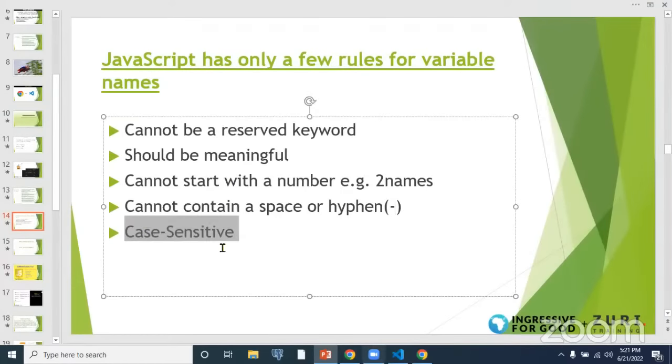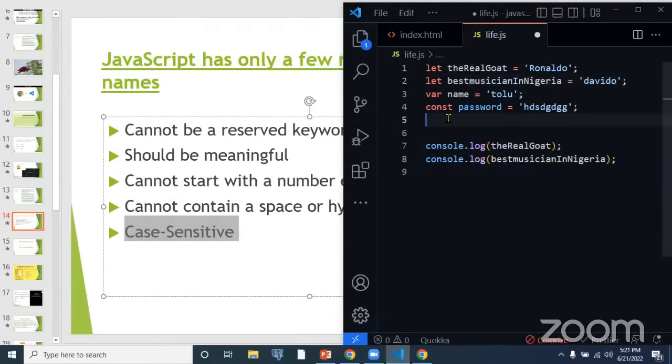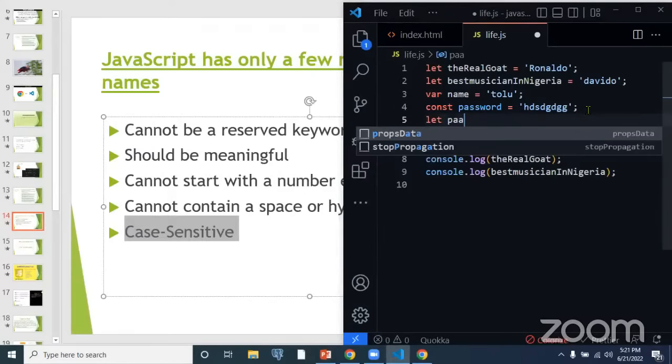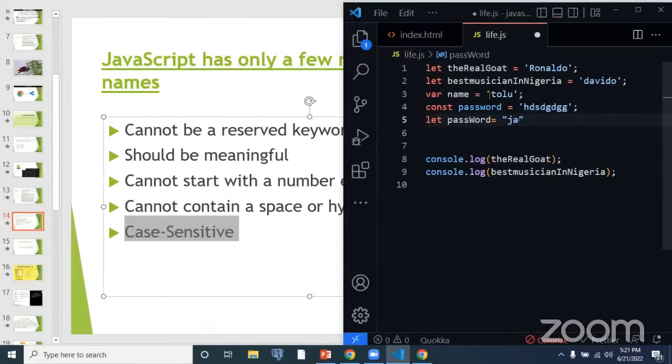And names in JavaScript are case sensitive. So password and this one are not the same thing. This and this are not equal because of this capital letter. Also, another thing you should take notice of, the first word in your variable name should start with a lowercase, and the second word should start with a capital letter. The following ones should also start with a capital letter. So it will make your life much easier.